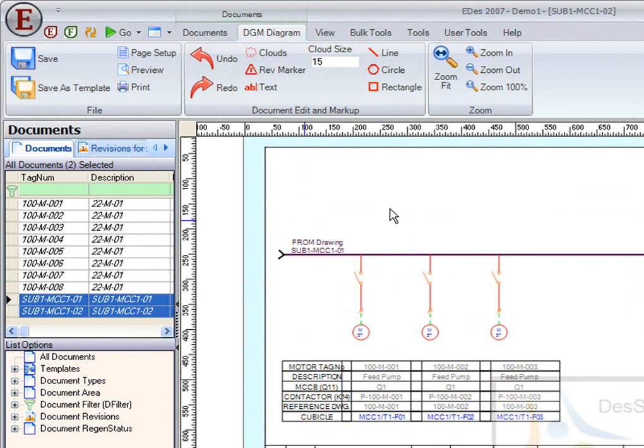This is the basic steps on how to create your cubicles, how to import it from an Excel spreadsheet, how to create all your cubicles from your libraries, how to create your single line diagrams.